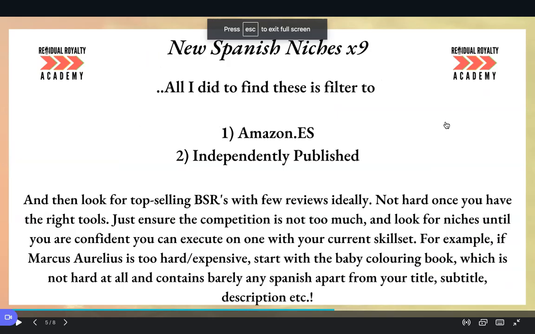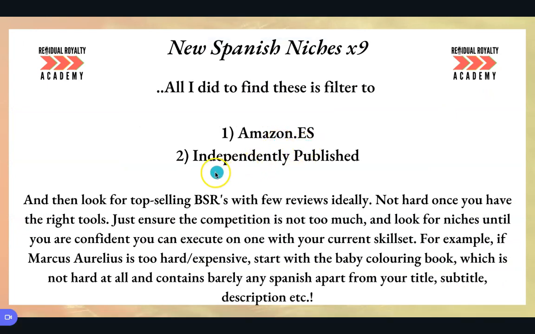You can see all I did to find these was go on BookBeam, filter the marketplaces to Amazon Spain only, and filter independently published. I searched, I think, for any book ranked between 1,000 and 100,000. And then we're just looking for good BSRs with good monthly income, with as few reviews as possible, ideally. And ideally, you don't want the competition to be too much. So if there's already 1,000 babies coloring books, maybe don't do that one. But just go and look around. You'll see other things which have a lot of potential.